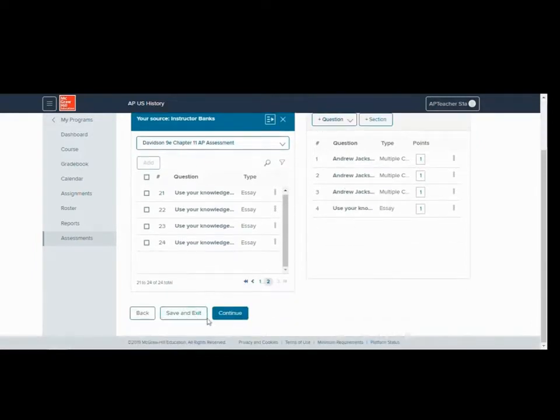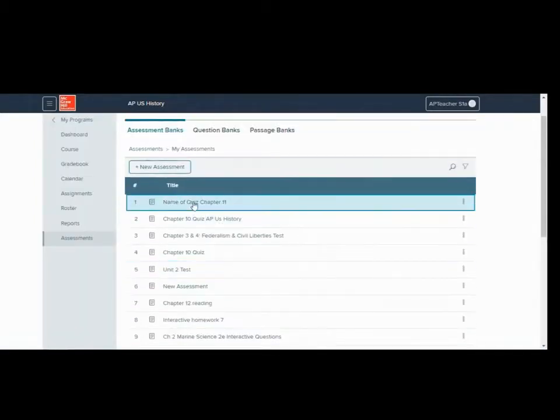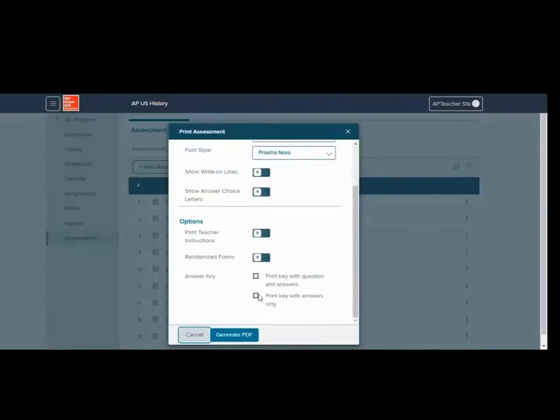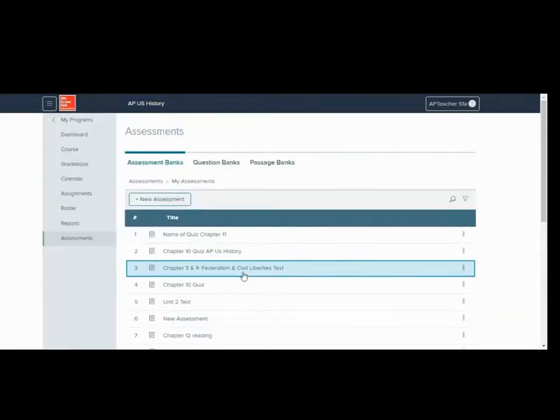If we're just going to give it paper pencil, remember we save and exit. Continue would give us some digital options. We'll just do this one paper pencil. So we'll save and exit. We'll go to My Assessments, and at the top of the page is this quiz. The kebab menu on the right, we can assign, or we can print right here. Make your selections, pick your answer key option, and generate the PDF. That was easy. Let's move on to some final things that I want to share.